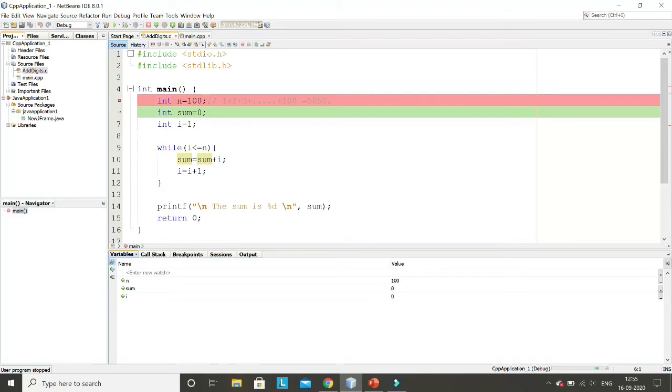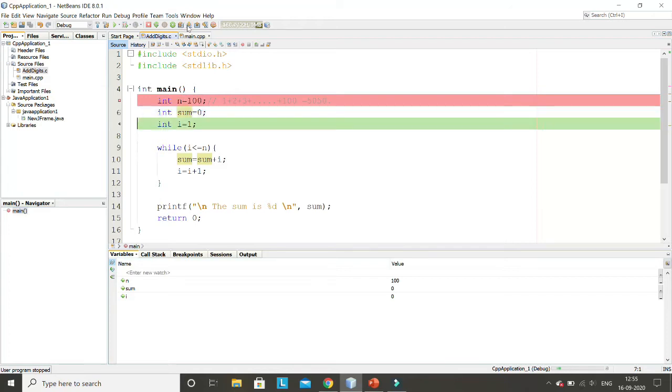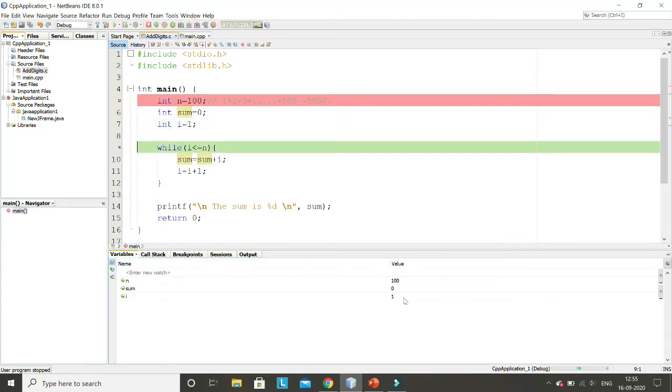Currently I have not executed any line. Now see, the green line is here. The moment I press next, this line will be executed. After executing this line, sum will again be 0. Sum is 0. Now it is in this line. You can see the current value of I is still 1, but after executing this line, the current value of I should be 1. See, now the current value of I is 1.